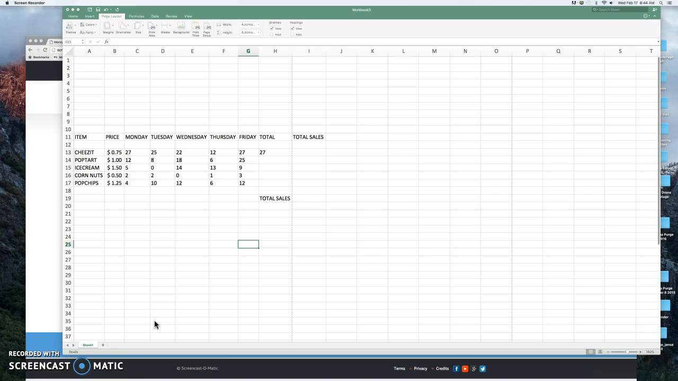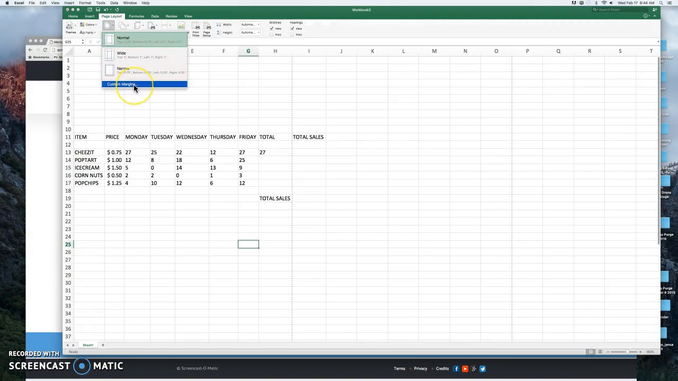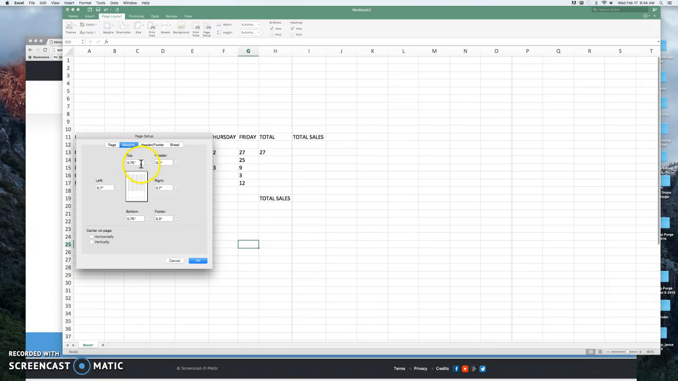First thing we want to do on instructions, it says to make sure all margins are set at 0.5 and our header and footer at 0. So let's go ahead and get started. Go ahead and click on page layout, margins. Let's go ahead and go to custom and set them at 0.5. And our header and footer at 0.